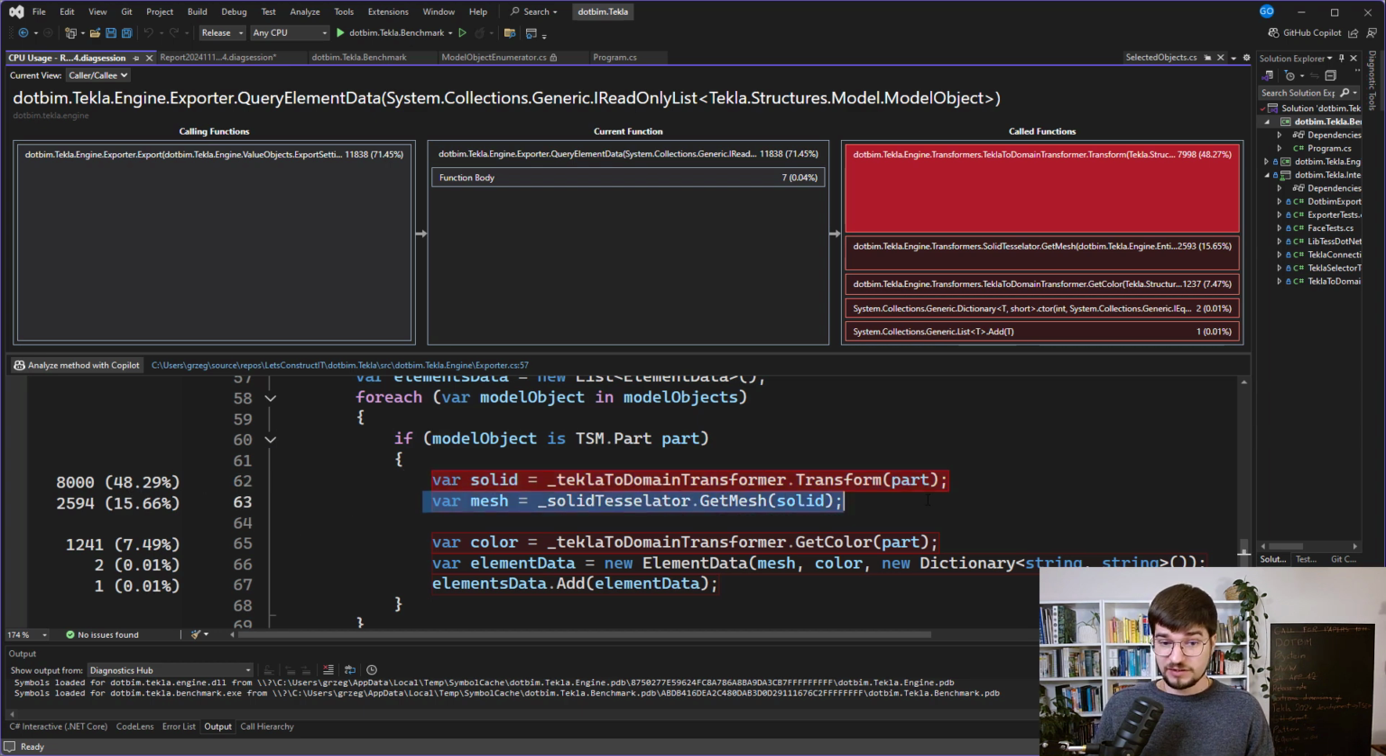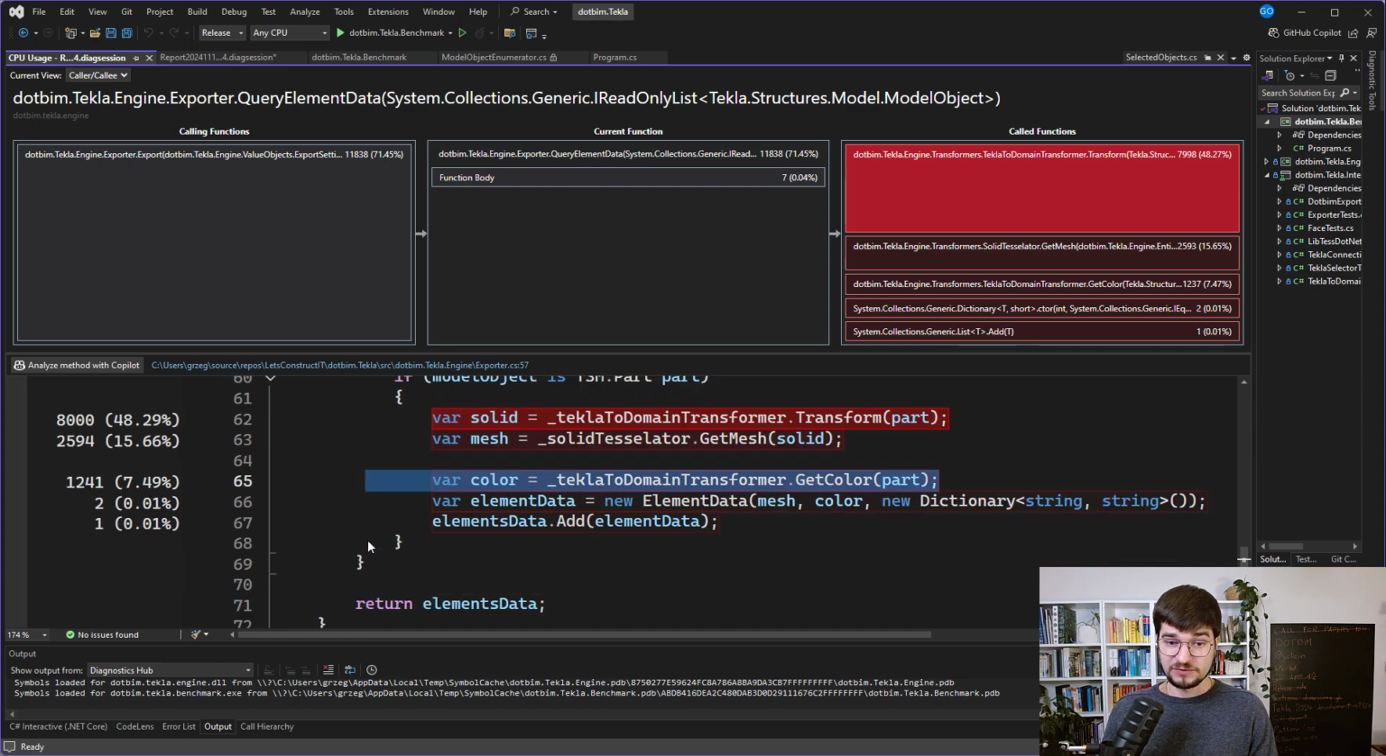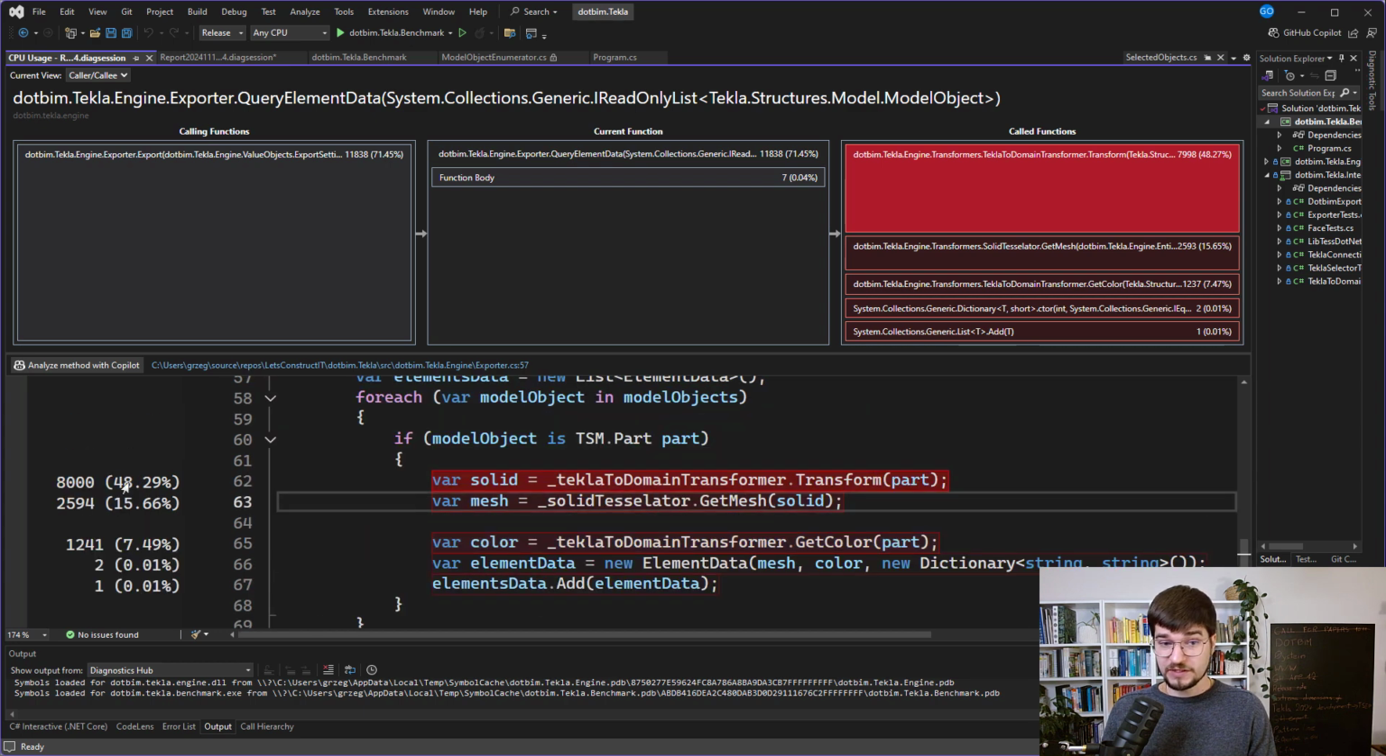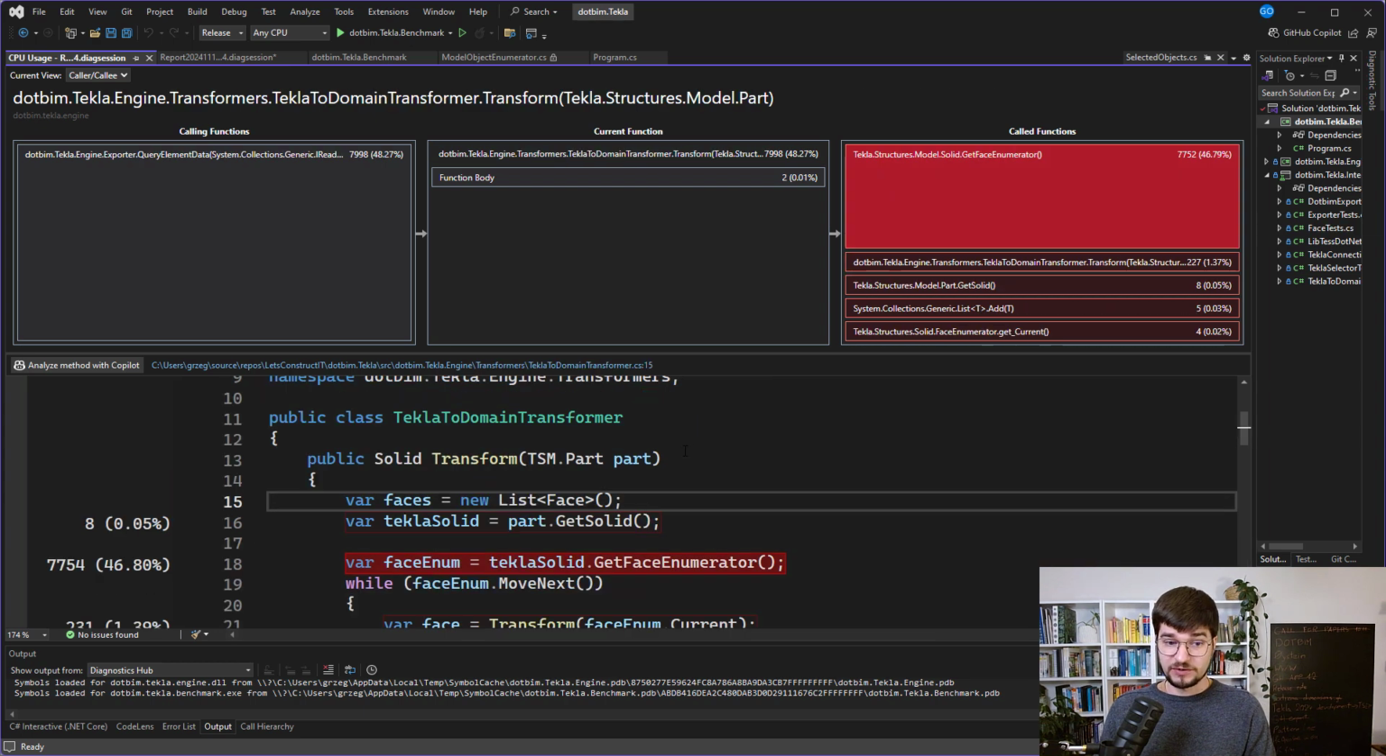And then meshing, the tessellation. This is the thing which I was a little afraid might be the bad side of our code. It's not so bad. Someone could say that it should be 5%, not 15%, but for me, it's not so bad. We see that getting the color is responsible for almost 7.5% of the overall time. But okay, let's go deeper into that transformation. What exactly is happening inside of that part of the code?